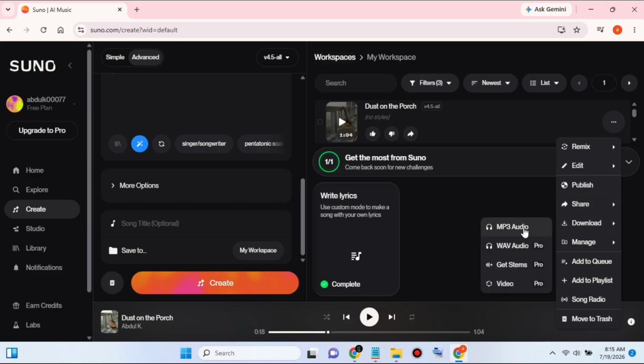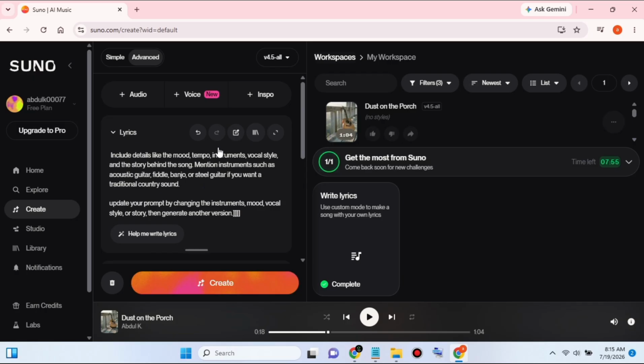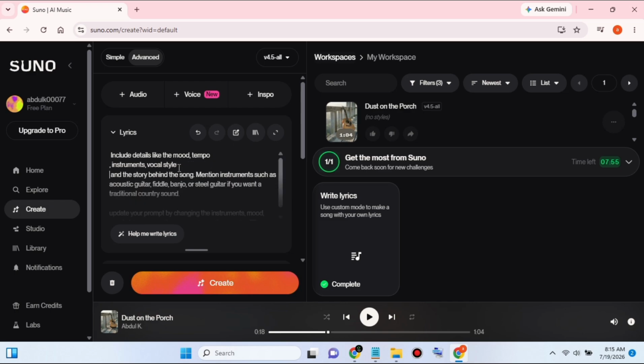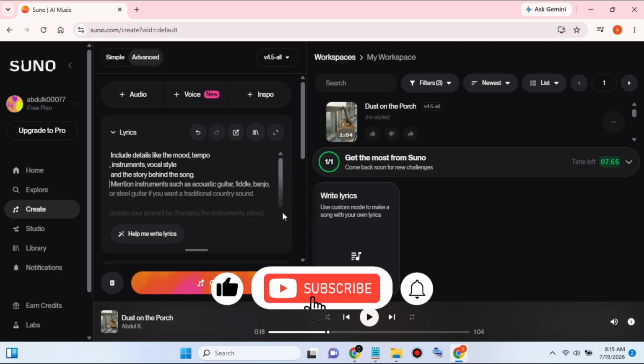So, you've successfully created your own country song with Suno AI. And that's how to create country music in Suno AI. By writing detailed prompts, experimenting with different country styles, and refining your lyrics, you can create original AI-generated country songs in just minutes. The more you experiment with your prompts, the more authentic your music will sound.